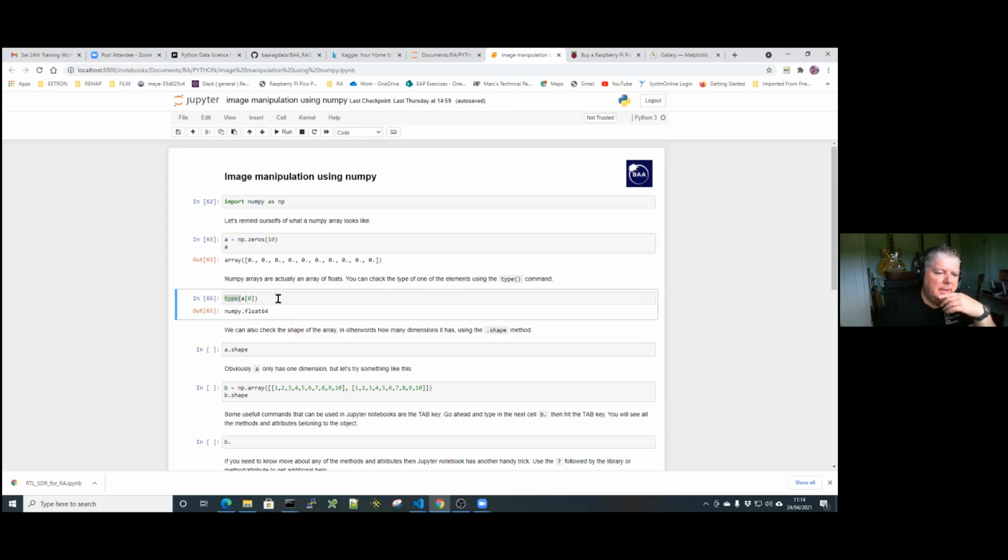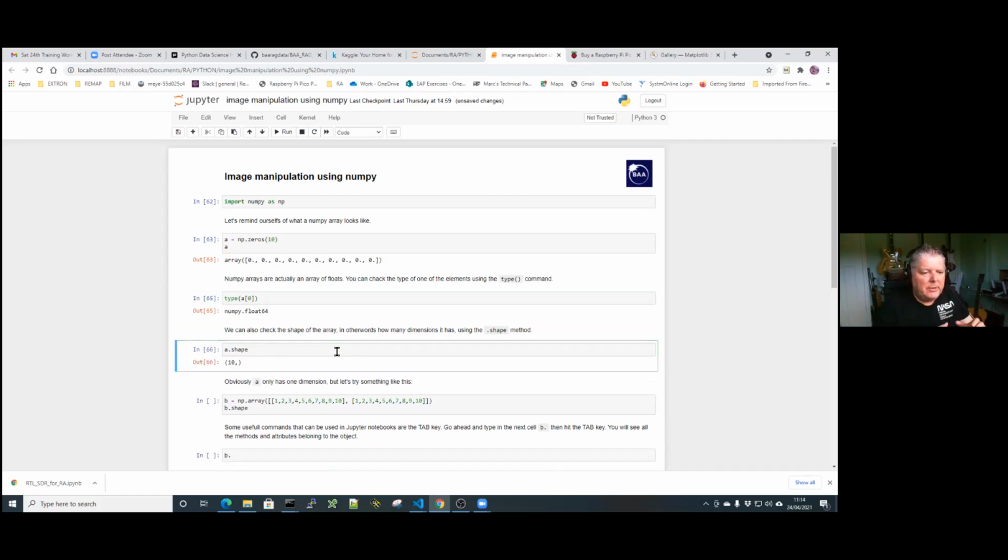You can see I'm using this quite often. When I'm doing data analysis, I use type a lot, just to make sure I understand what the type is. There are some really good commands in there. For instance, we've got our array, which is called A. It's a NumPy array. You can do things like shape, and it'll give you the actual shape of the array. So it's 10 elements. It's just a single array. It hasn't got multiple elements.